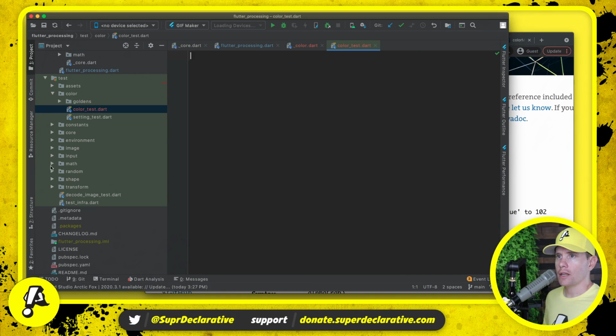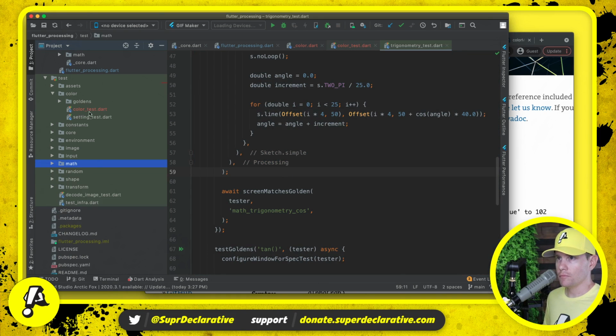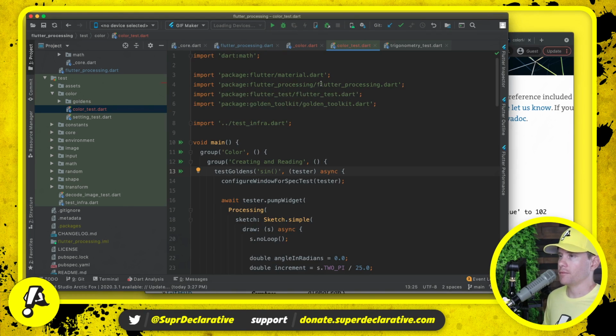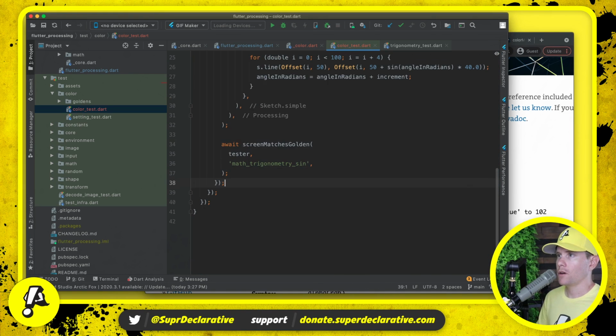Let's go down to what we were working on in the last video. Well, we can copy this one. This is in color, and the subcategory is creating and reading. And then the first thing that we will test is alpha. I actually don't know if we're going to get the desired result for alpha because I'm not sure what mechanics we have set up for painting with alpha to the canvas.